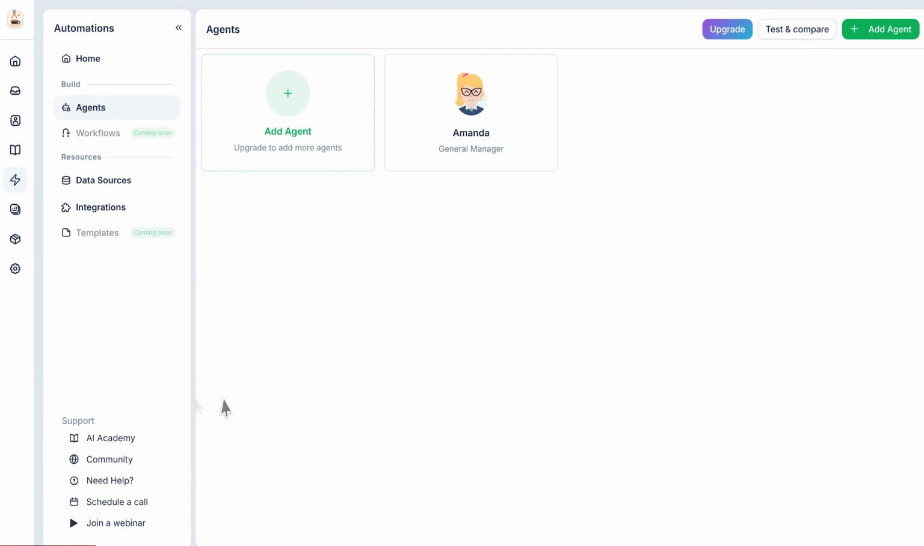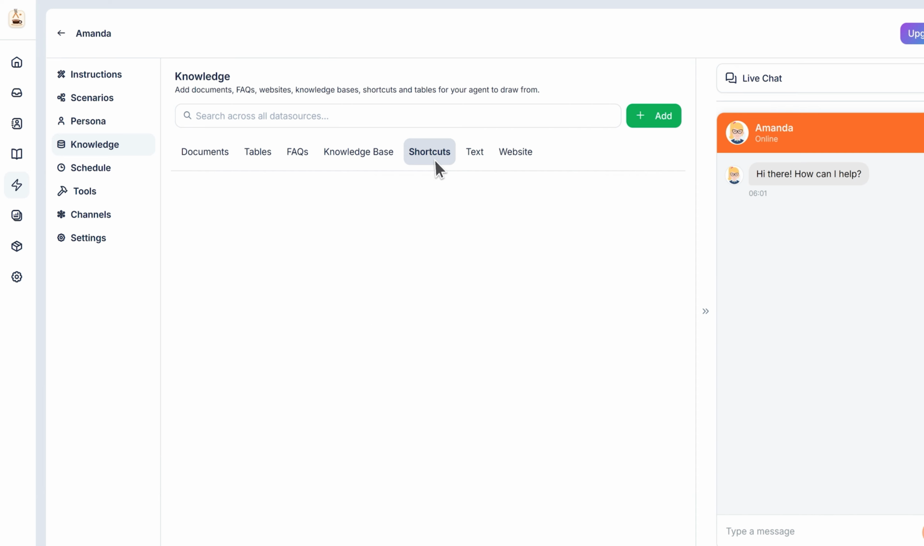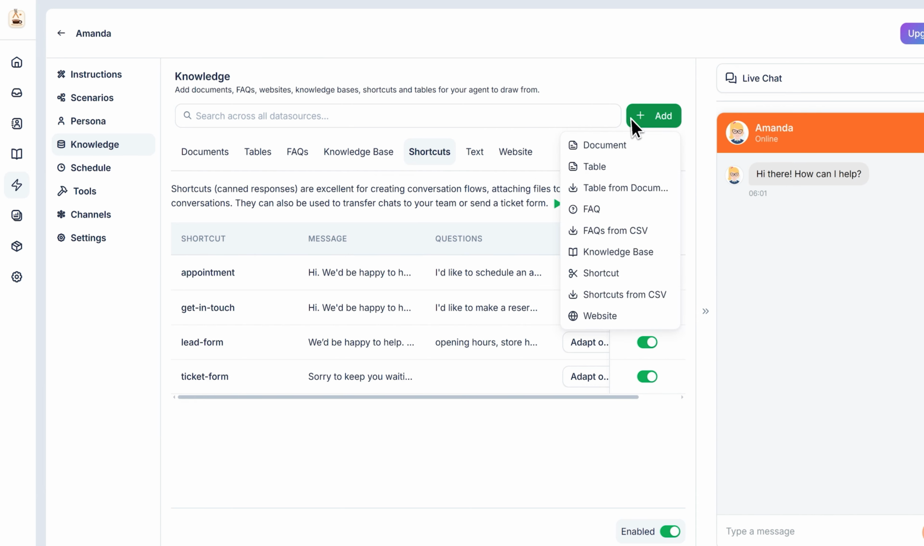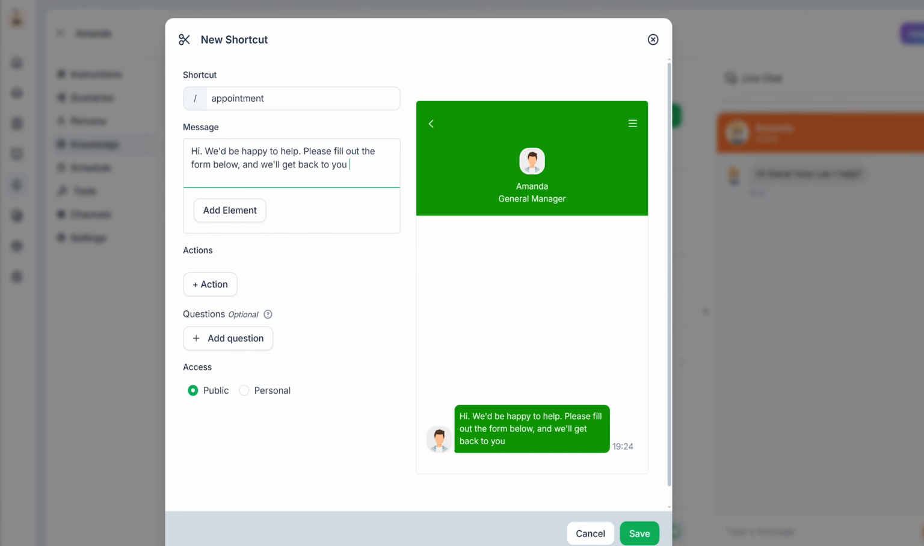Or through your agent, go to Automations, then Agents, select your agent, open Knowledge, and choose Shortcuts. Again, create a new shortcut and add the lead capture form element.